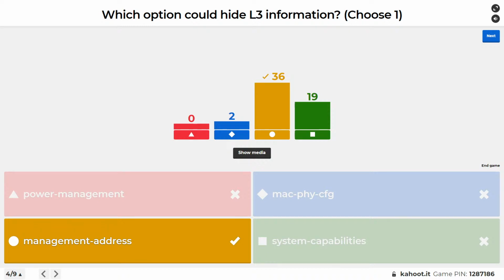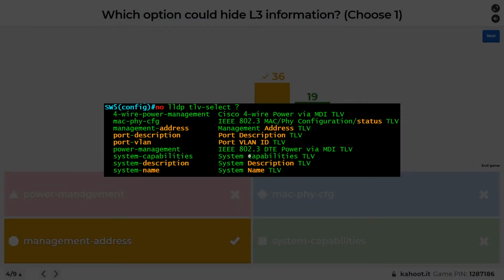So in the output, if we do a show, what are we looking at? LLDP or CDP? Yeah, if we did a show LLDP entry and then put our neighbor's identifier in, it's going to show the management address if they're advertising it, and if they're not advertising it, we won't see it. So if we say to our neighbor, hey, no LLDP TLV select management address, we're not going to be advertising that layer 3 information. However, having a set of tools that we can use is super helpful.